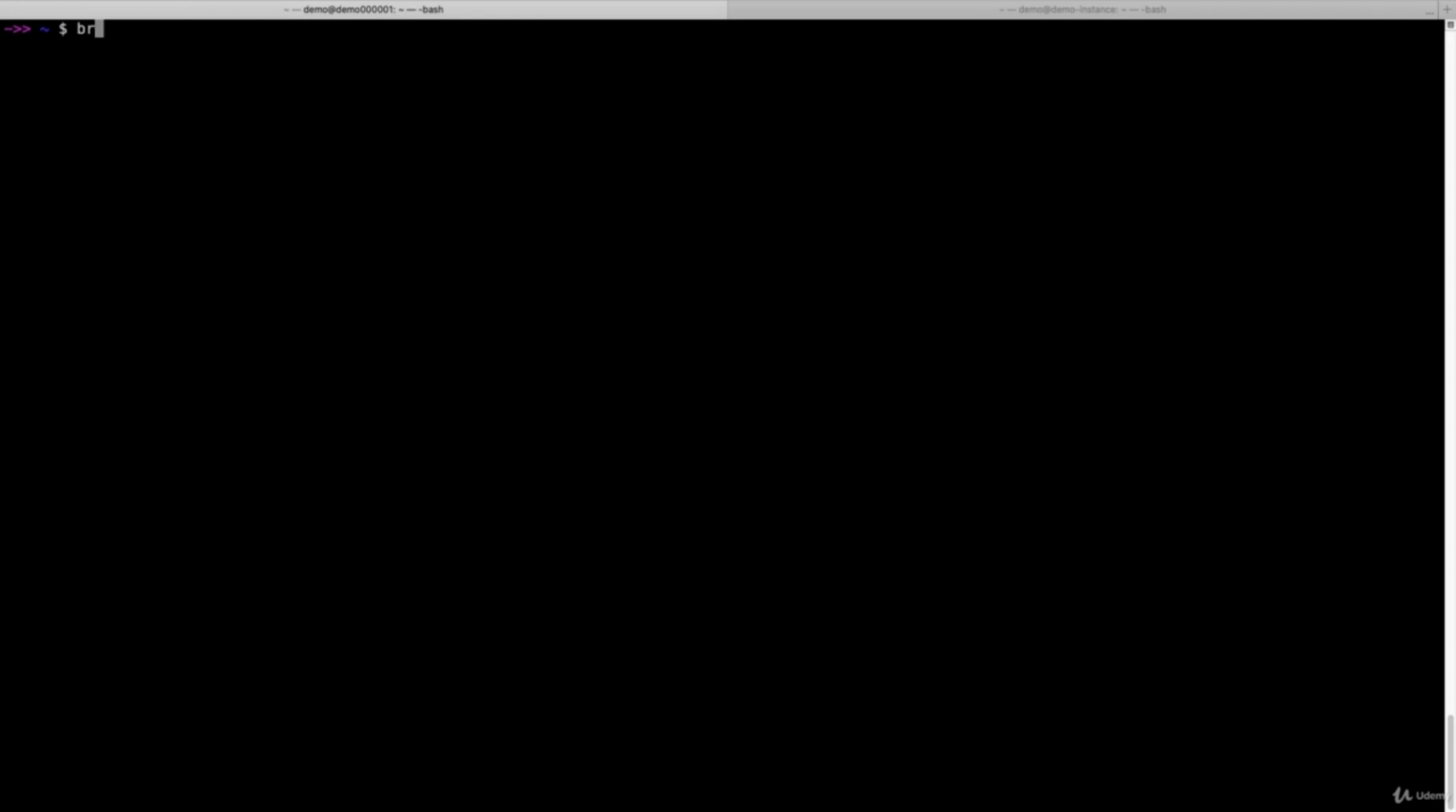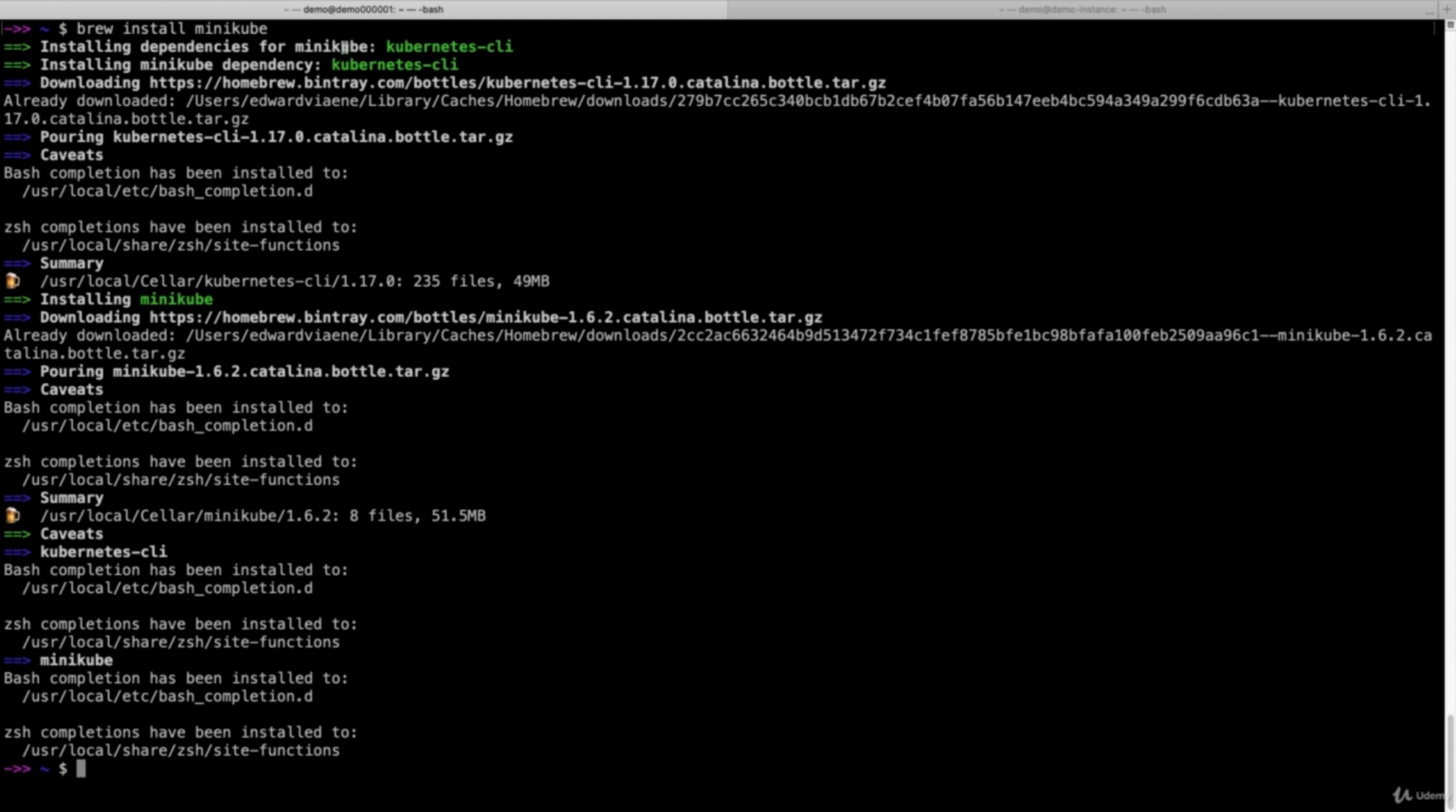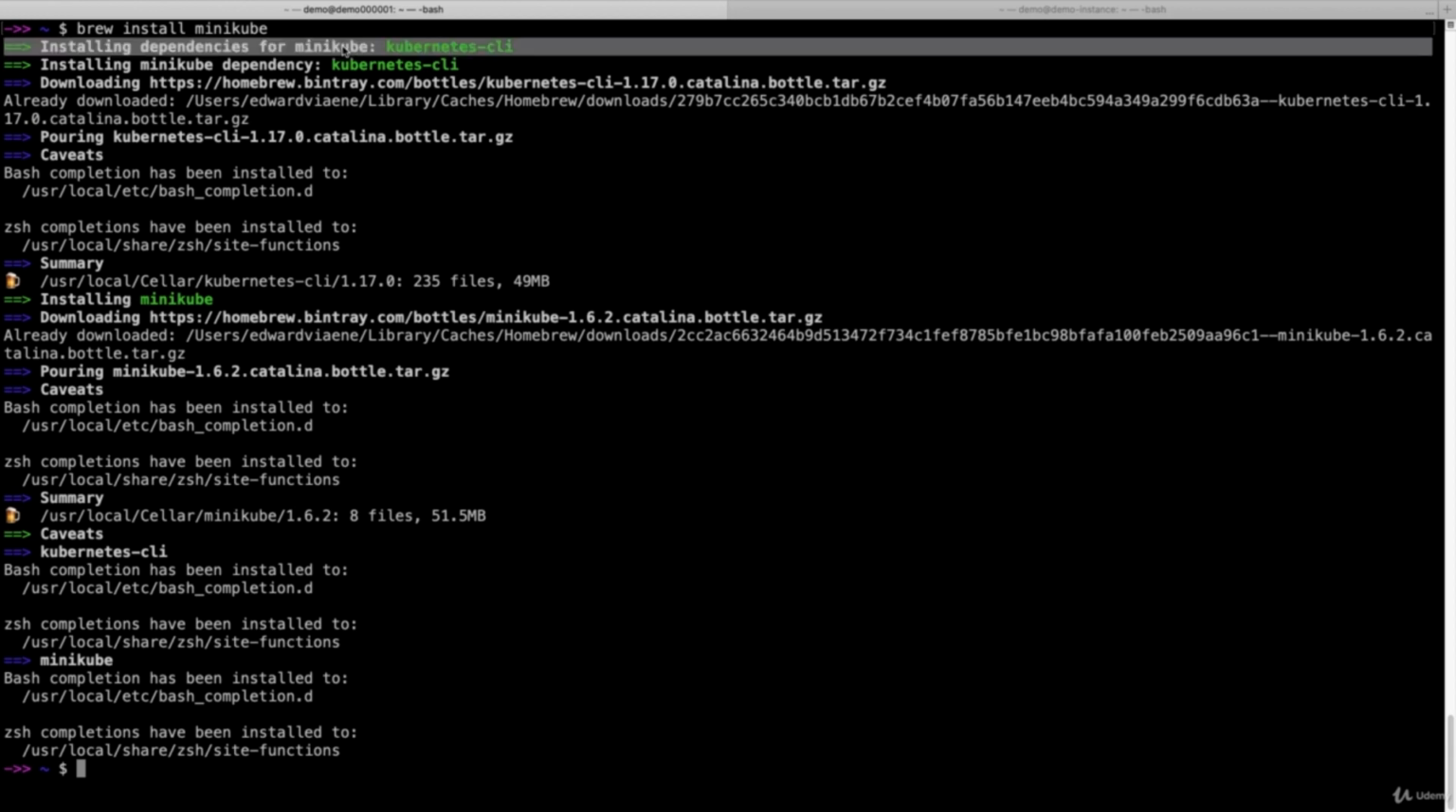So I will just use brew because that's the easiest. Brew install Minikube. So if you are on macOS, it's going to be pretty easy to install Minikube. It will also install the kubectl for me. So I will have Minikube and the kubectl.